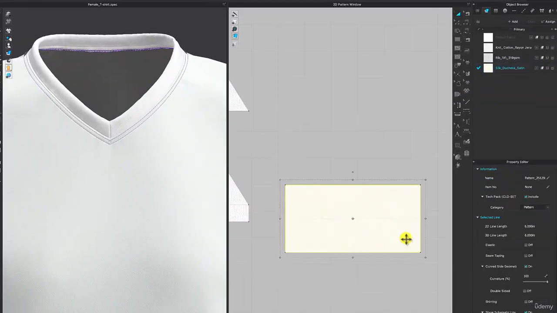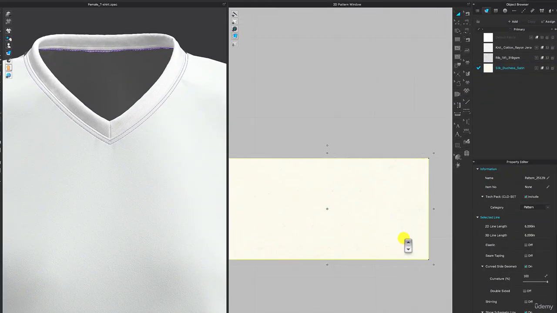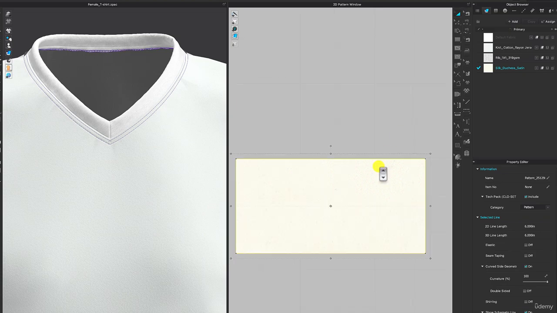You can drag it from your object browser and onto your rectangle. Since it's a small piece, I'm also going to bring the particle distance down to 2.